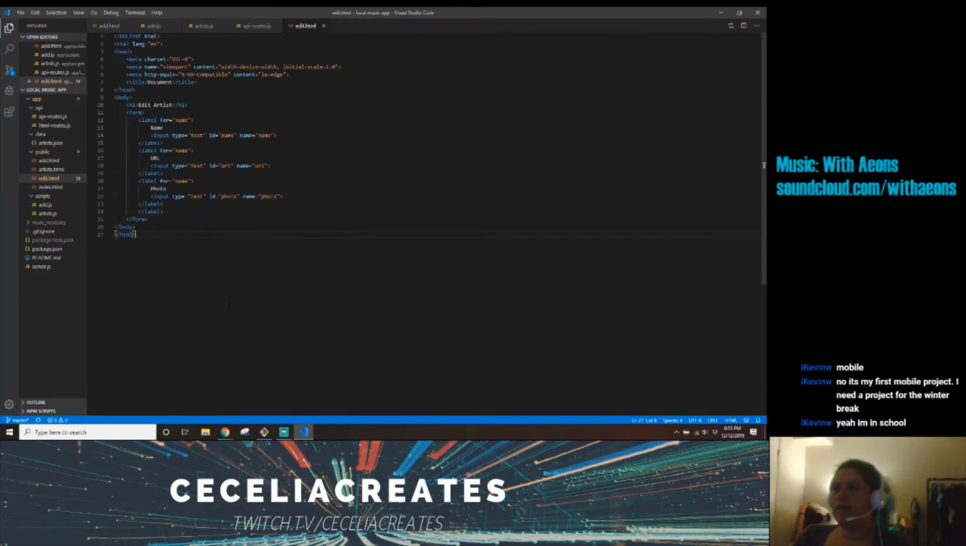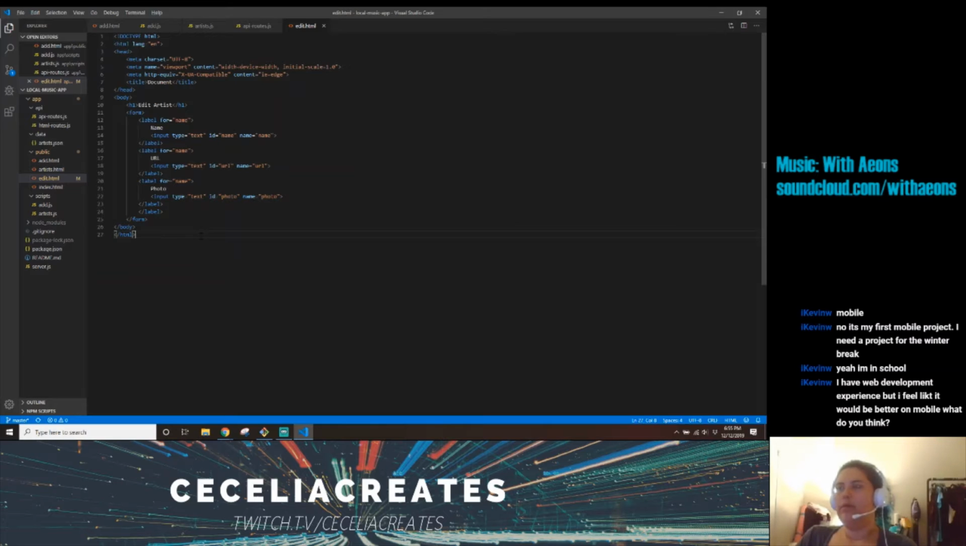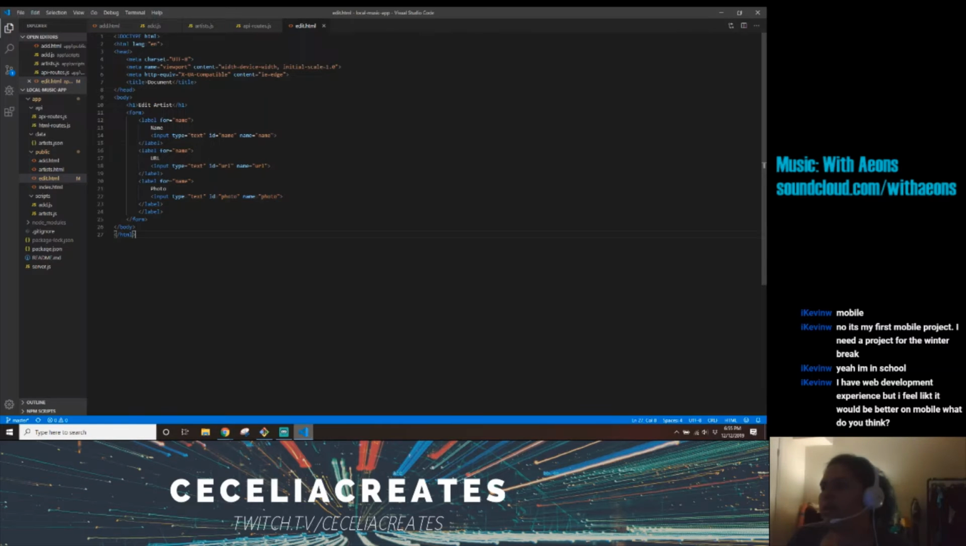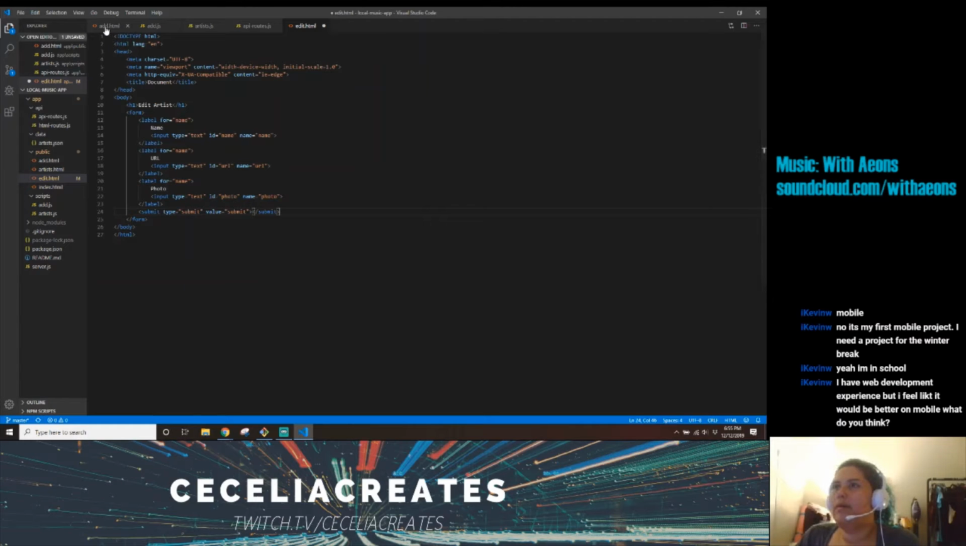Oh, that's right, this is not being rendered on the server yet. Alt B, there we go. Okay, so we have the edit artist, photo, and then we also need to do, why is there an extra label? That's what I get for copy and pasting. And then I submit, type equals submit, value equals submit. I think that's what I have. On add, type ID value, and then value.